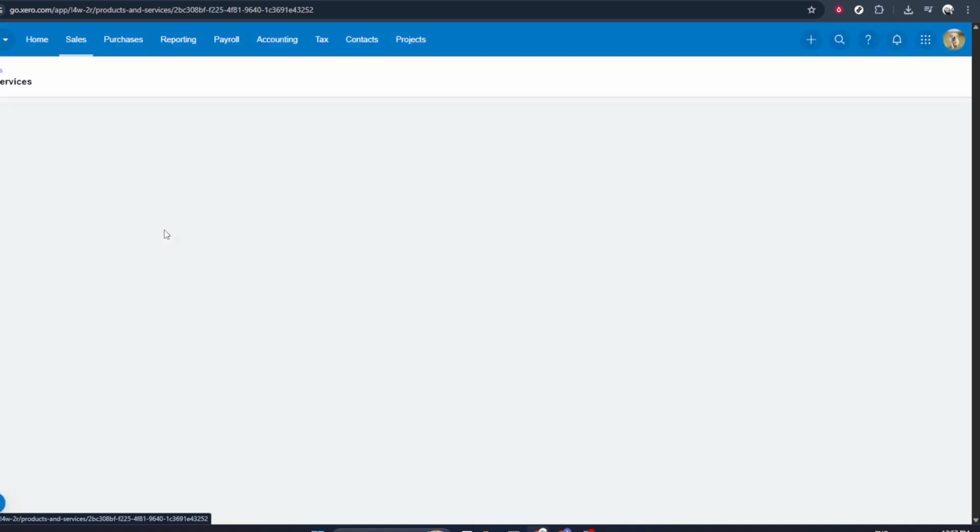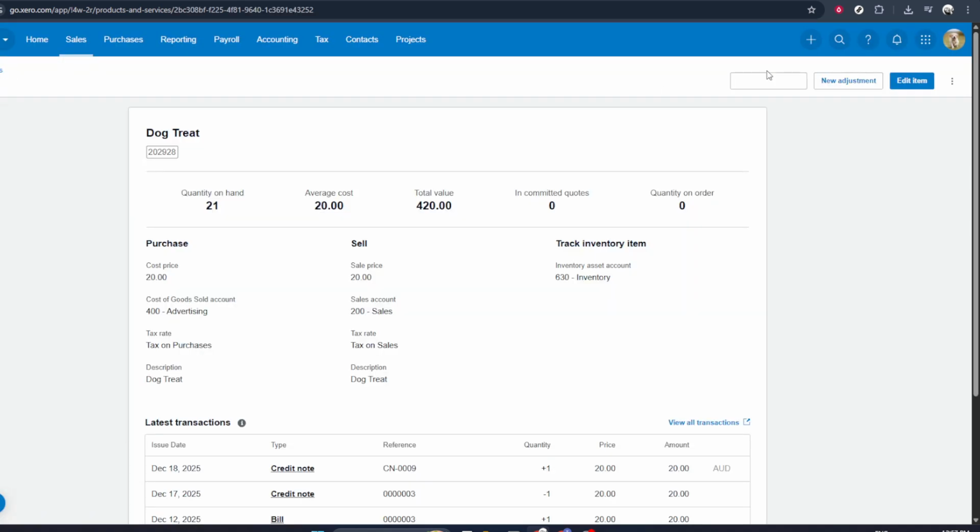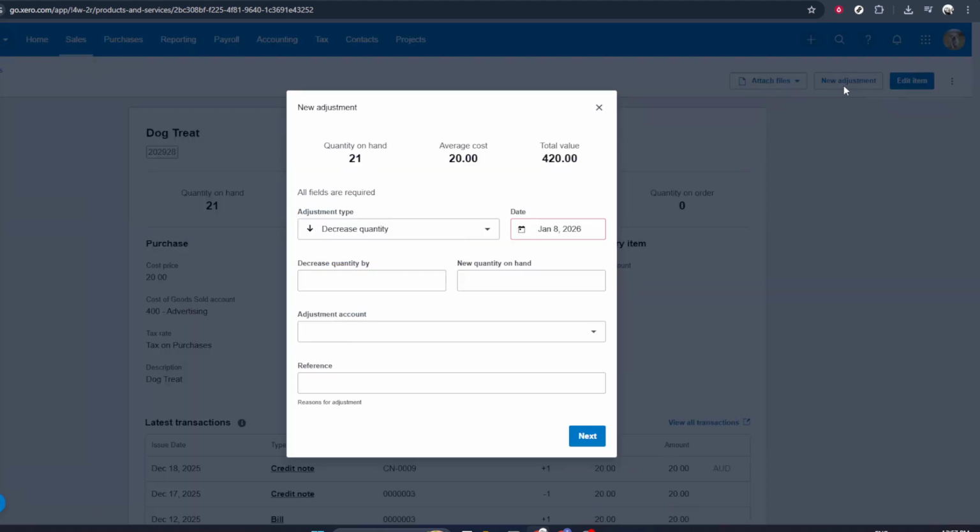On this product details page, look for an option called New Adjustment and click on it. This is the tool Xero provides specifically for changing quantities, rather than editing the quantity field directly. Using adjustments helps keep an accurate history of changes for your records and for auditing.